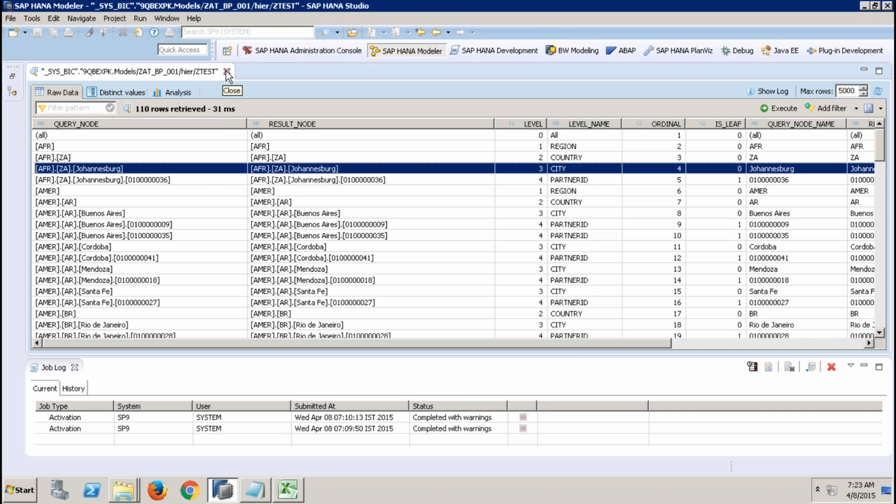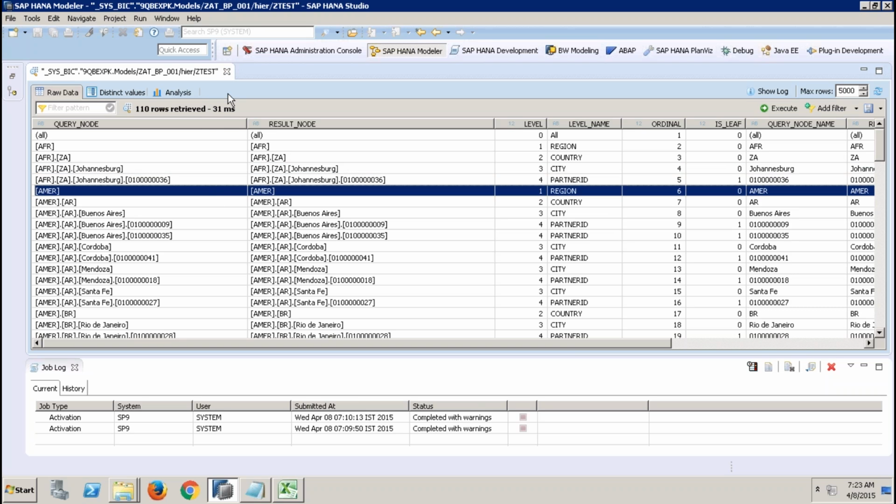Got it, sir. So there is no performance impact, and whatever we want, we can select based on our requirement, right, sir? Yeah. Okay. Thank you.